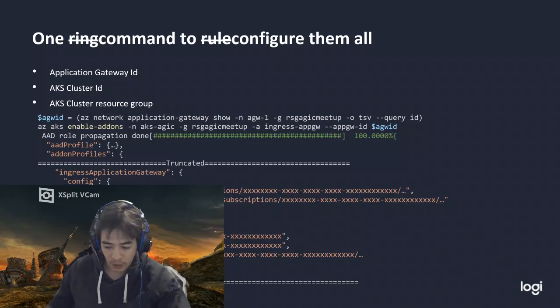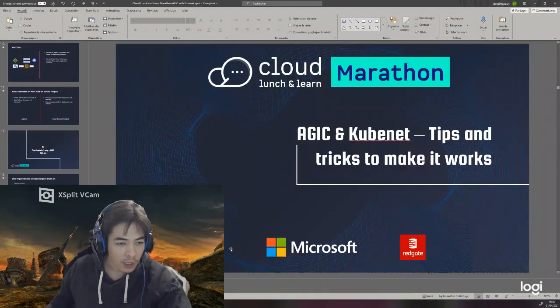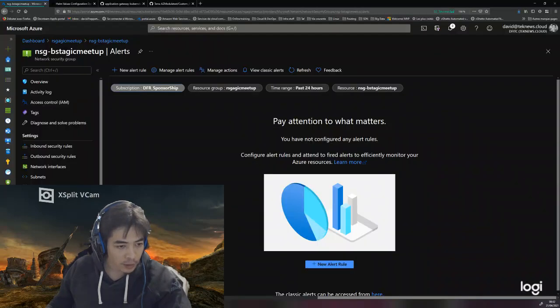So afterward you get, as I said, a new managed identity, and this identity is also added in the Azure AD role propagation as a contributor to the appropriate resources. We will see that in detail afterward. So what I propose, let's get on my cluster.